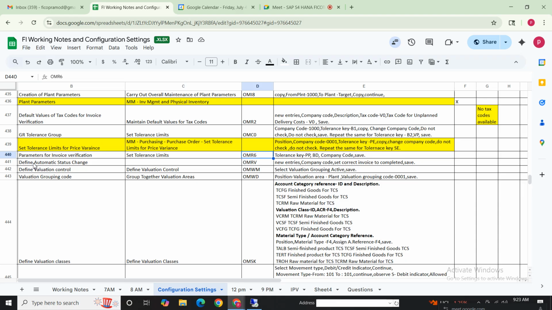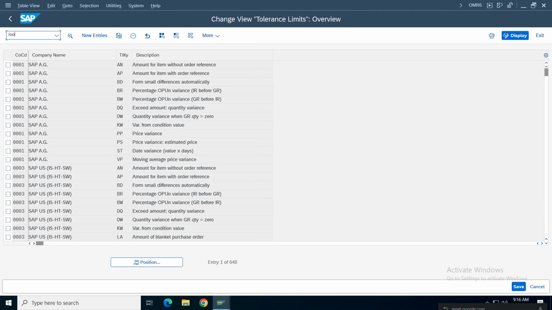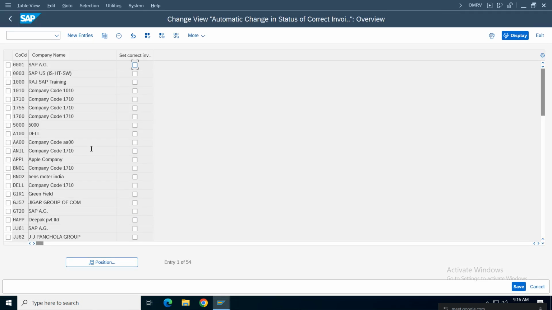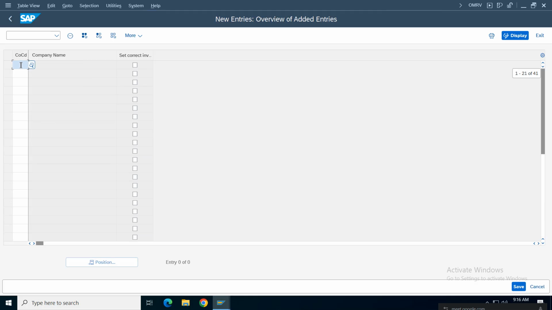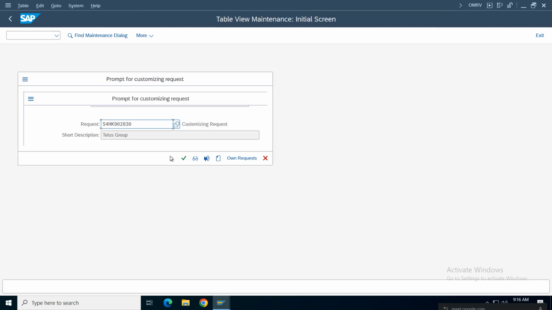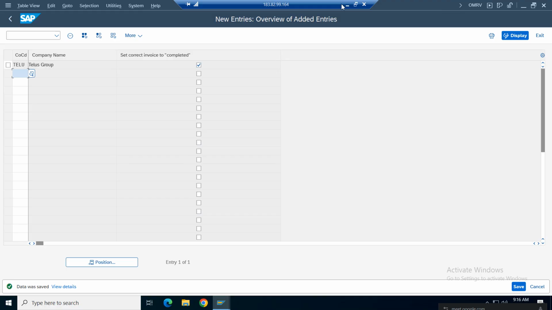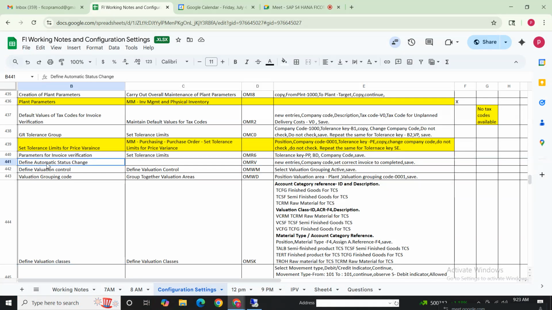Now the next step is define automatic status change, OMRV slash O OMRV. Position. What is the company code? Telu. So here we don't have a company code. So company code is Telu. And what is this one? Set correct invoice to completed. Save. So this is also done. Automatic status change, new entries, company code, set correct invoice to completed.